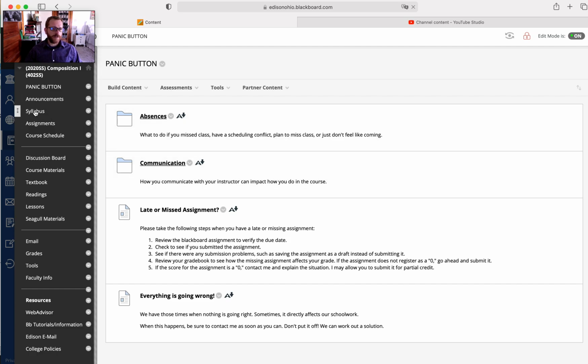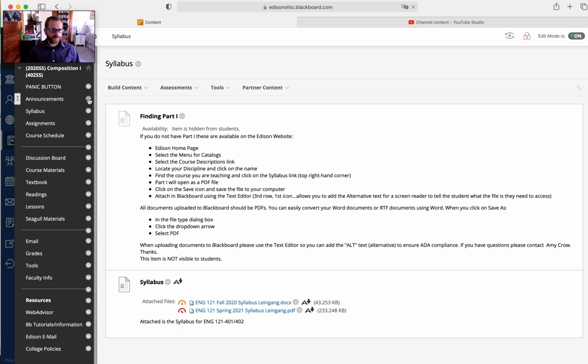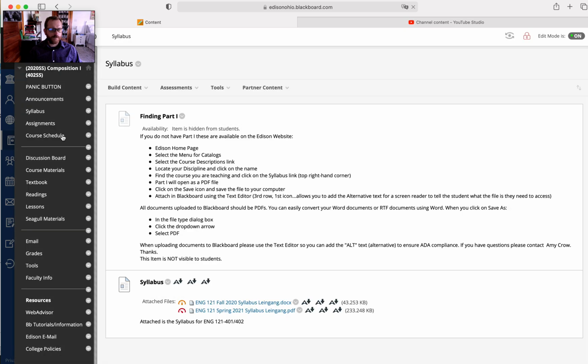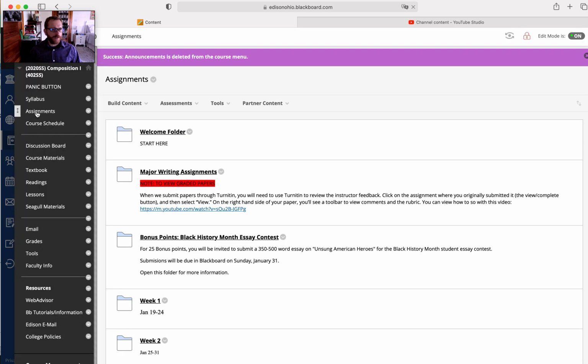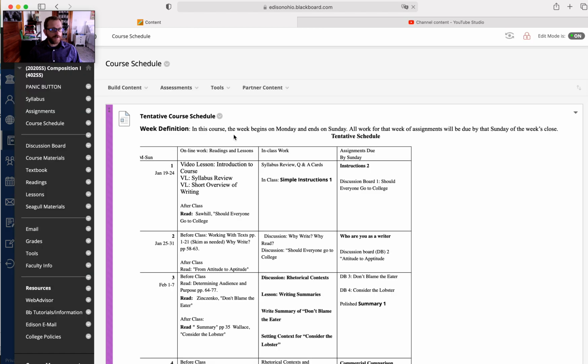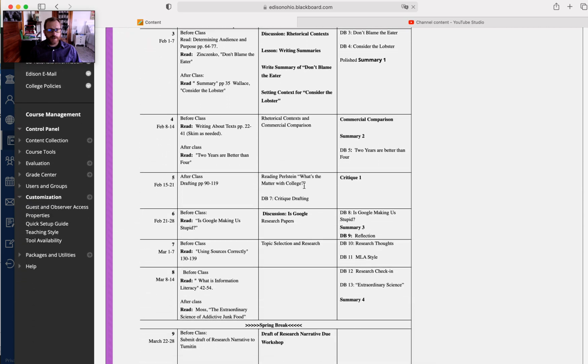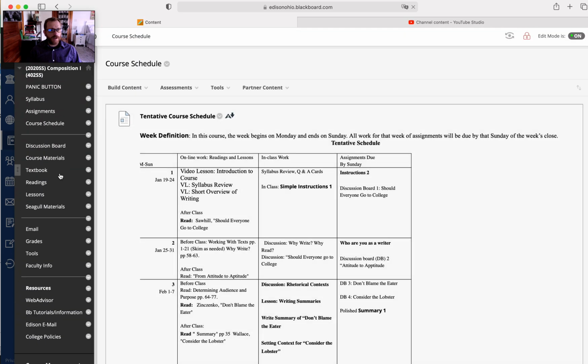I have a link to the syllabus. I'm going to delete this announcements page because I don't send announcements. We have a link to the assignments. It's the main one. And course schedule. If you want to print this out, it's very helpful. It's the last page of the syllabus, and it's just everything that we're doing.